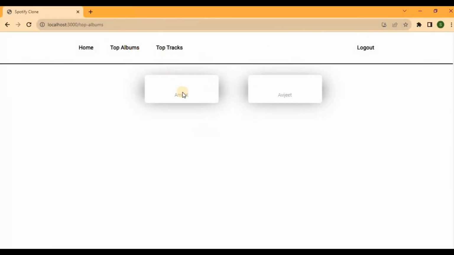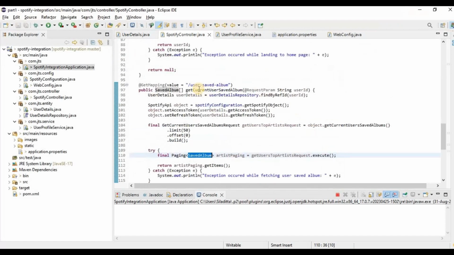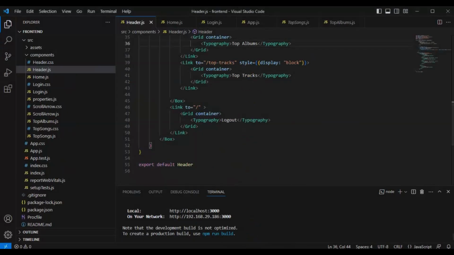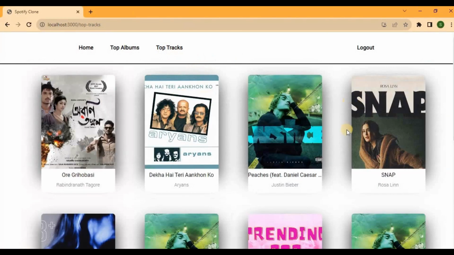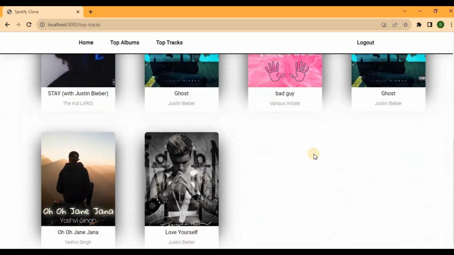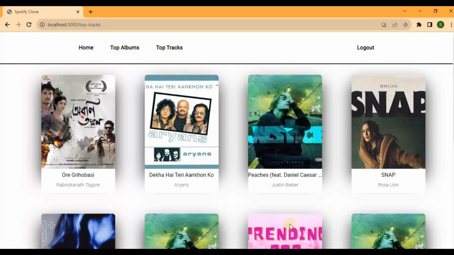Now if you click on the top album, it will return the top saved album, since it's a saved album, and accordingly it will display. Now again if we click on the top tracks, it will return all the tracks. Okay, medium term tracks. So these are the tracks that it will return to us. Now suppose you click on the home, then it will return to home, then albums, and then tracks.